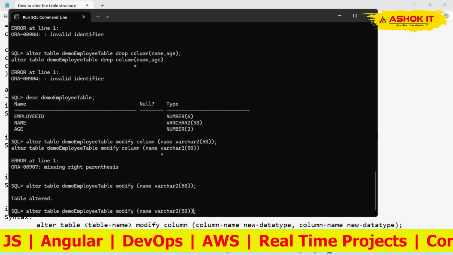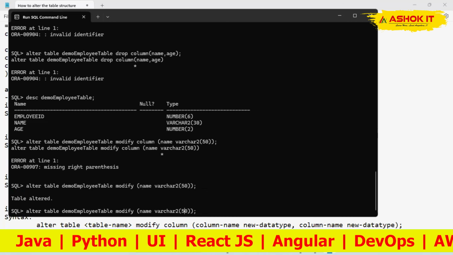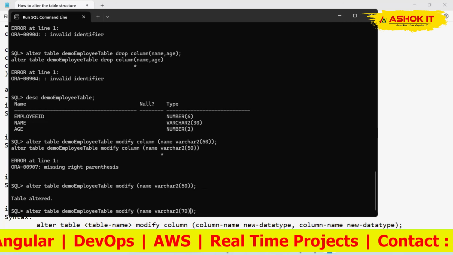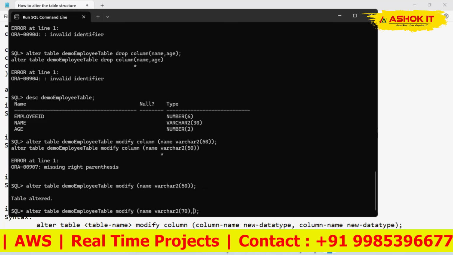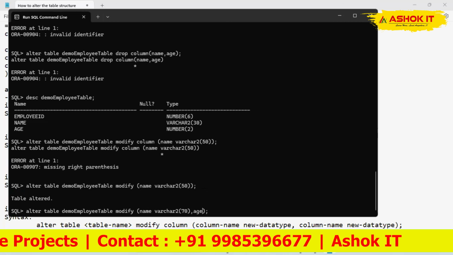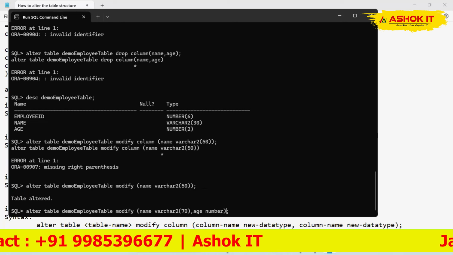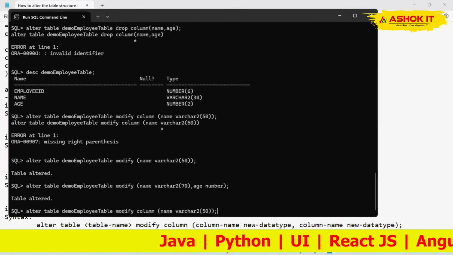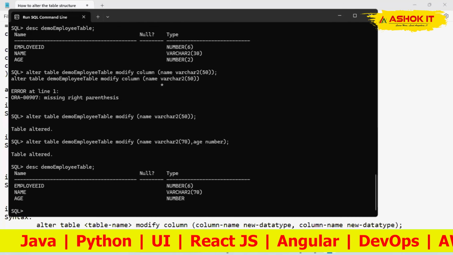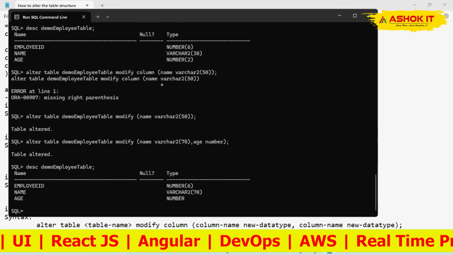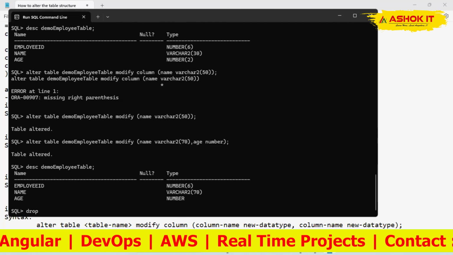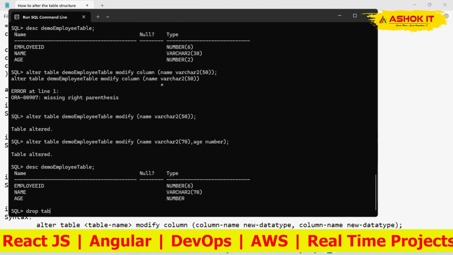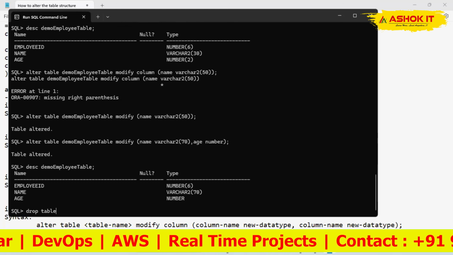Okay, if suppose you want to modify more than one, for example, I want to change name and at the same time I want to change the age to number. When I enter, table altered. If you use the describe command, we get the corresponding table according to our requirement. So this is how we can perform the alter operation on the created table structure.